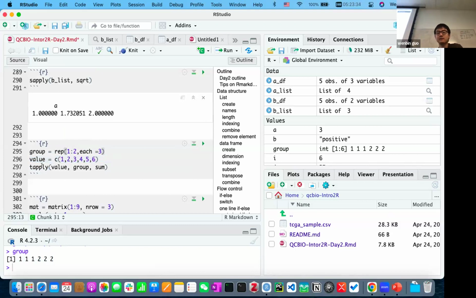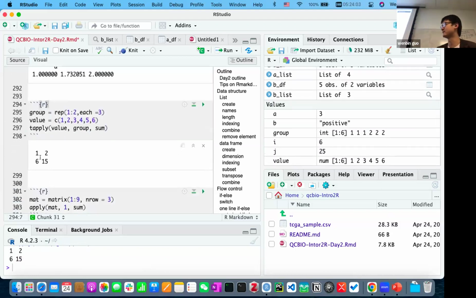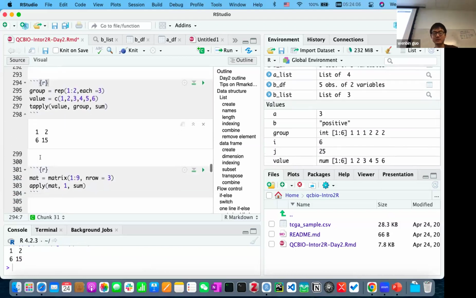So when we use tapply by specifying the value and the group and just calling the sum function, what it actually does is split the value based on the group variable. For example, here we split the first three and take the sum, and then we split the last three as another group and take the sum. So in the end, we should expect the results will be 6 and 15, which is pretty expected.